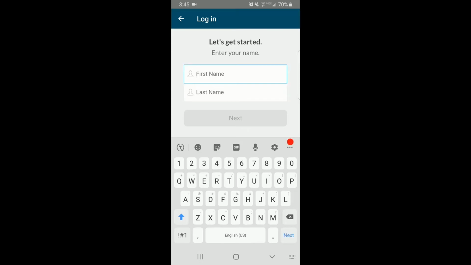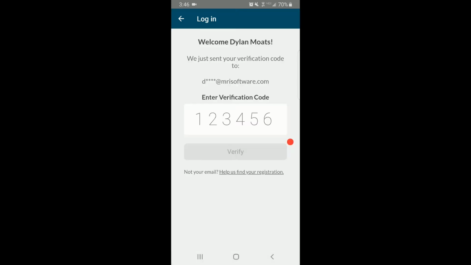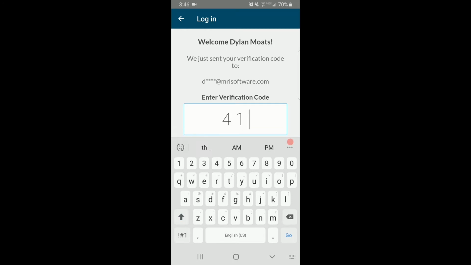Now that we're here, we need to look up our registration. You should have already done this. If not, make sure you go to mriusersconference.com and register for the event. I'm going to look for the first and last name that I used to register. Go ahead and type those in. Since it found me in the system, it's now going to send an email to the email address I gave when registering. In this case, you can see it right here. I'll go to that account, find that email, and type that in.